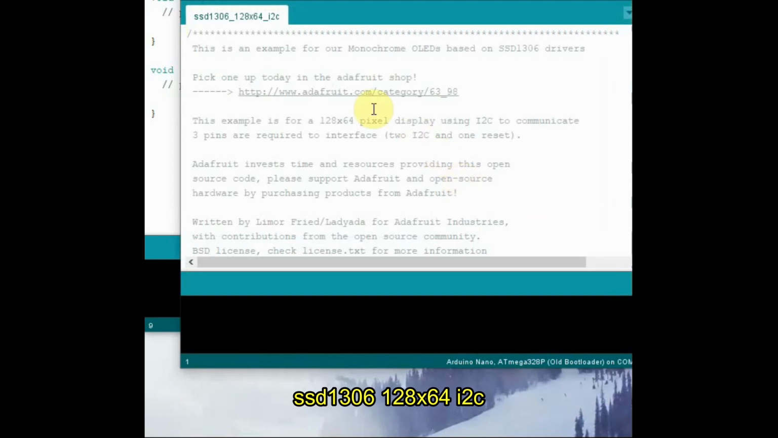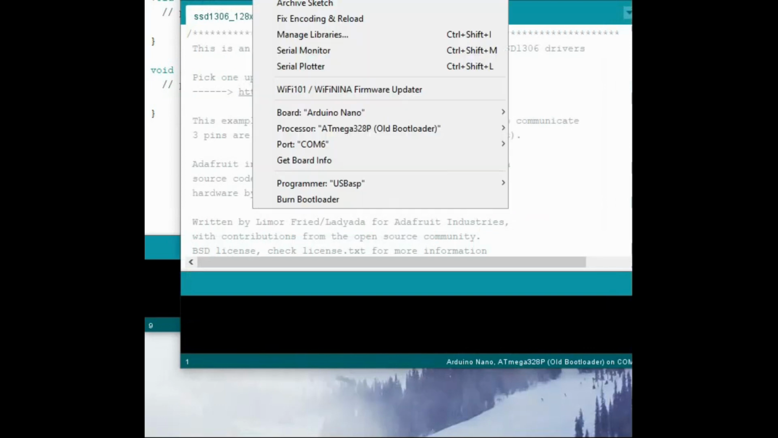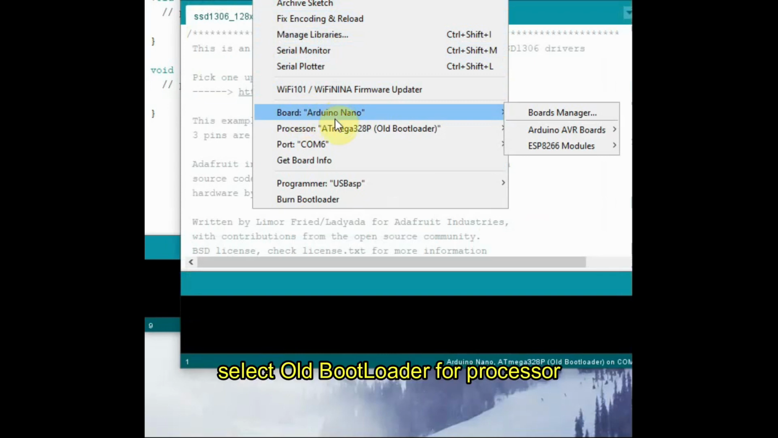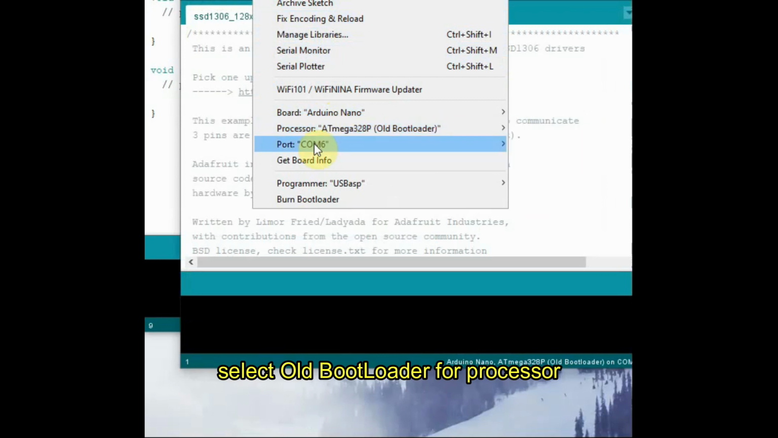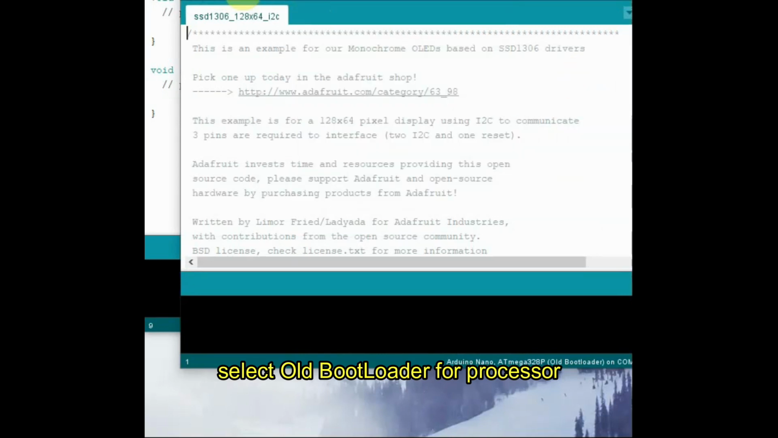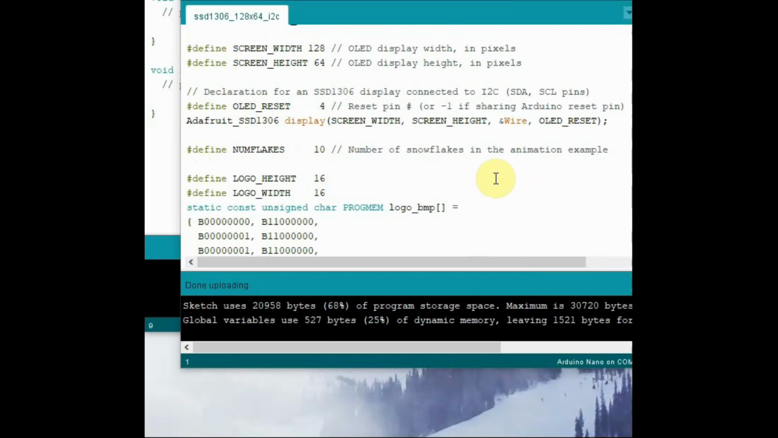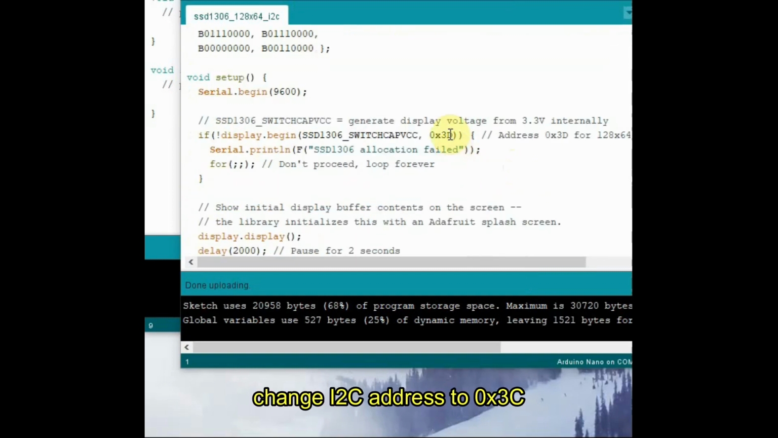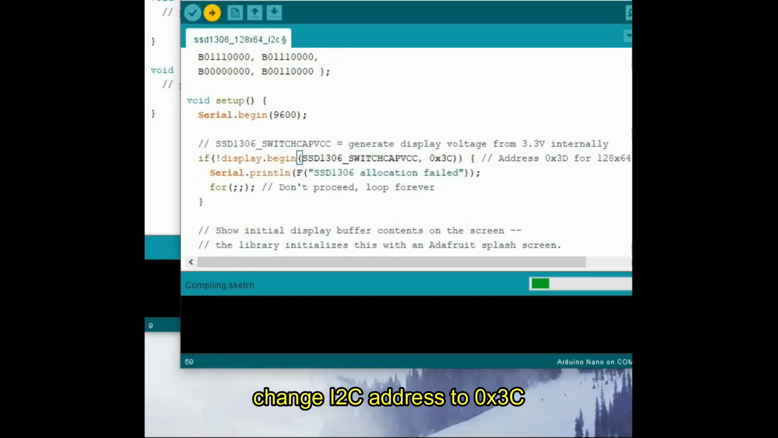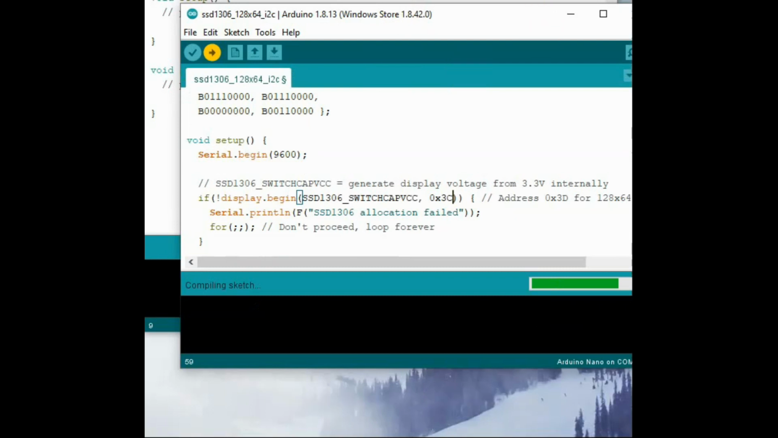We are using the SSD1306 128x64 I2C model, so select that model, and the board we are using is Arduino Nano. The processor should be selected as old bootloader. You can also select Arduino Pro Mini. And scroll down the code to change the I2C address. As our OLED has I2C address 0x3C, you just change this address to 0x3C, otherwise you will not get any response. And then click on upload.